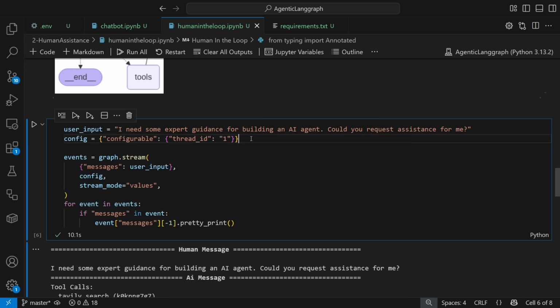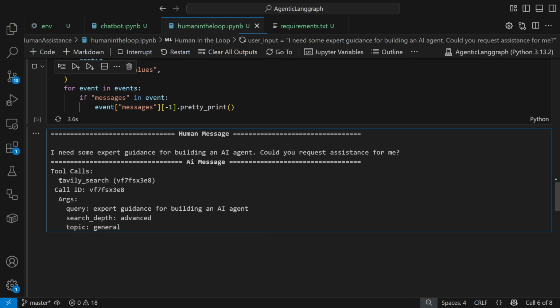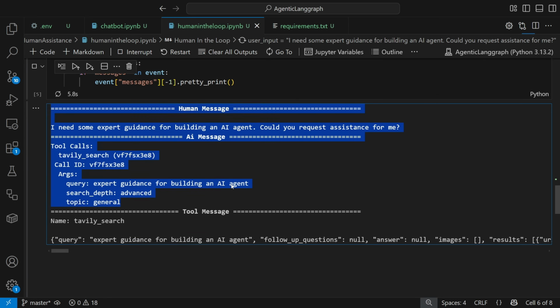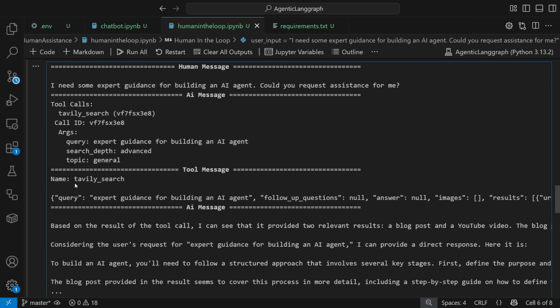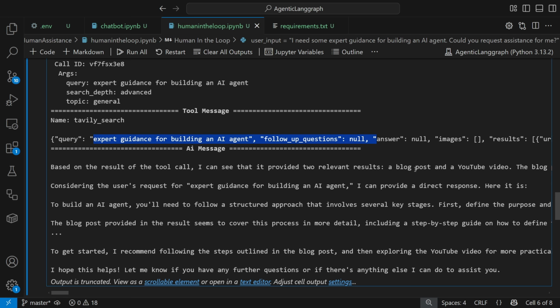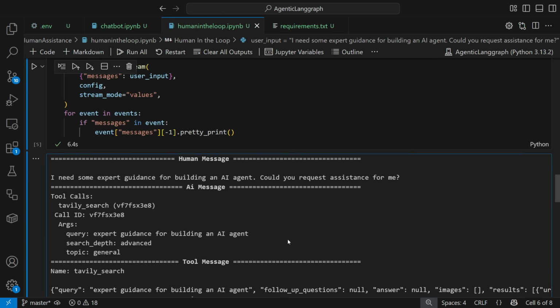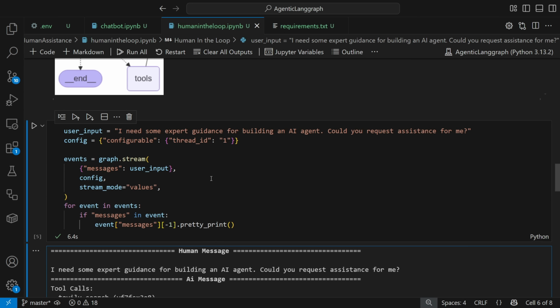Here we are creating a thread ID. We are giving a user input with stream mode equal to values, and we are executing this. Okay. So here you can see a tool call is made. Initially it went to Tavily search, but it is not able to provide the answer. Tavily search says expert guidance for building AI agent. Based on the result of the tool, I can see that it provides two relevant results, a blog post and a YouTube post. So for the first time when we call this particular function, it is calling the Tavily search API.